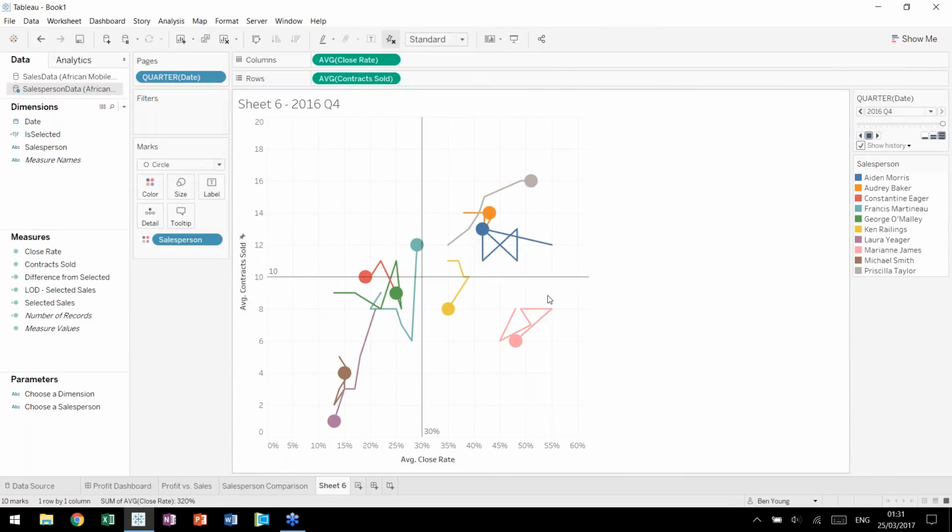For Marianne James, she is closing like a champion. So when she goes on an appointment, she is very likely to sell, but she's not selling that many contracts, so we need to push more leads her direction. This also lets us see people like Michael Smith, people like Laura Yeager, who really are underperforming, and we may need to have a discussion about what we do with them going forward.